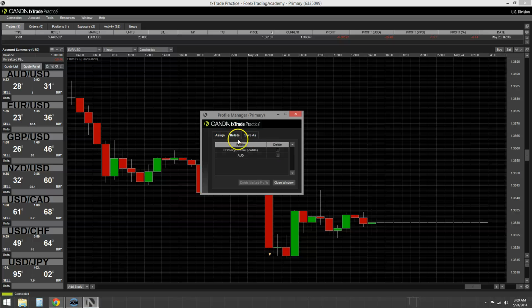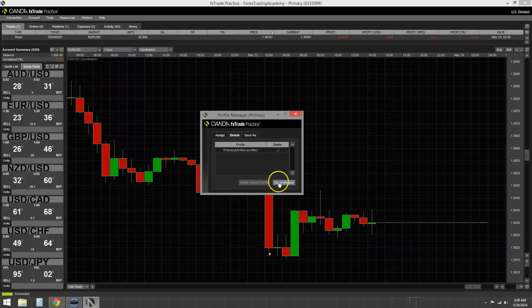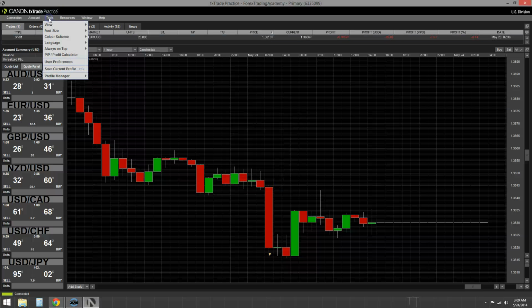Let's say I don't want the Australian dollar one anymore, so I'll delete the marked profile. Yep, I'm okay with it being permanently deleted. Close this window, and now we no longer have that as a selectable option.